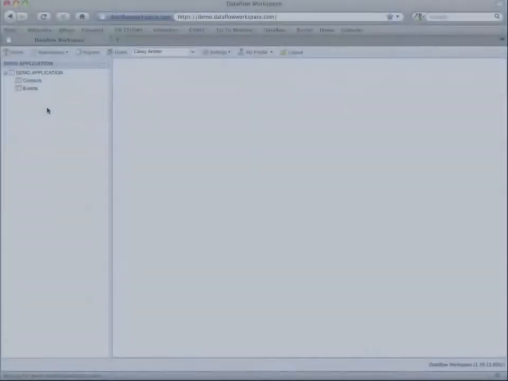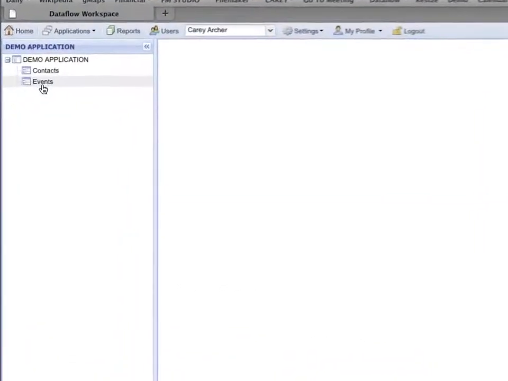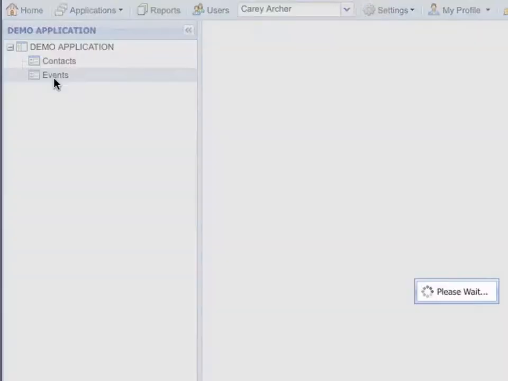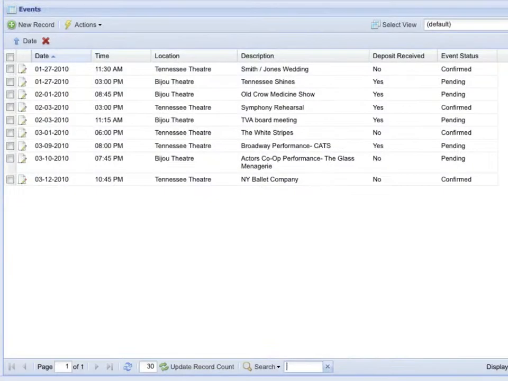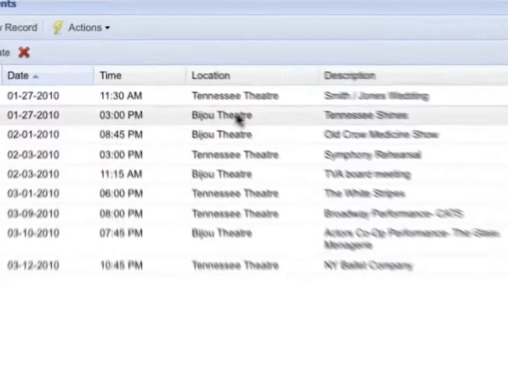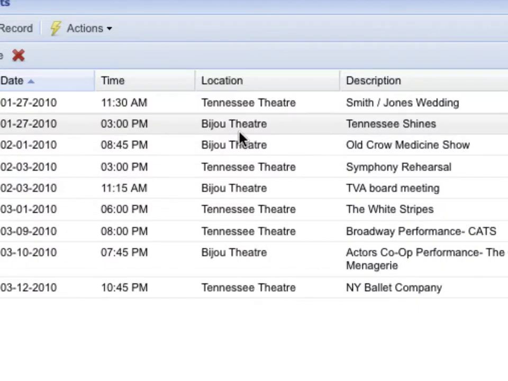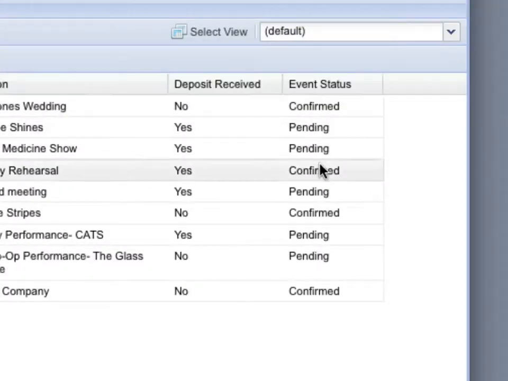Reports. Reports allow you to output information stored in tables in various ways, making it easy to look at records stored in a table from various perspectives. For instance, here's a list of events in the events table of an application. Note that there are events scheduled for two separate locations, and that we have fields to track the status of the event, as well as whether or not the deposit has been received for this event.